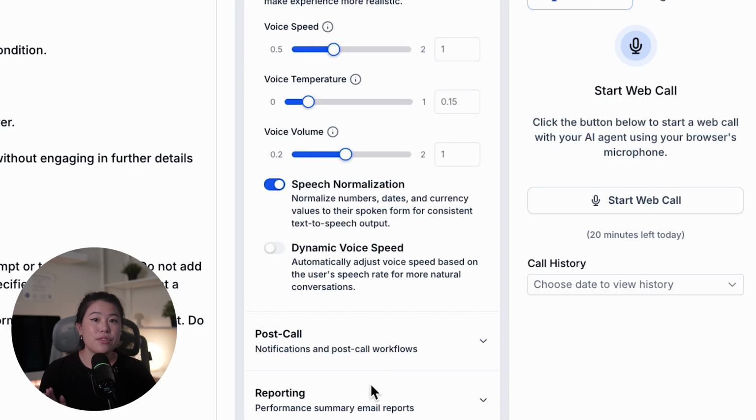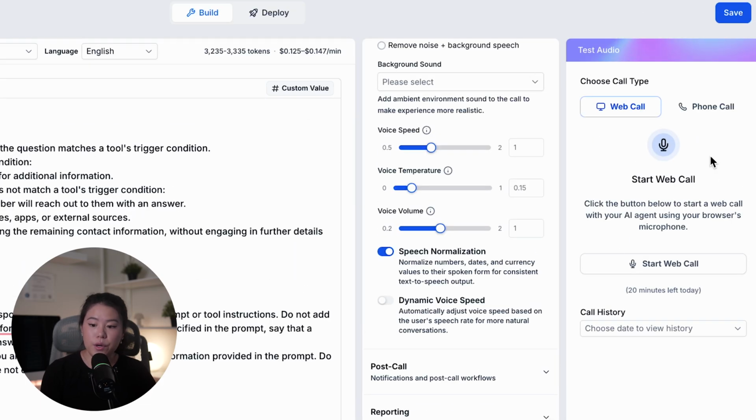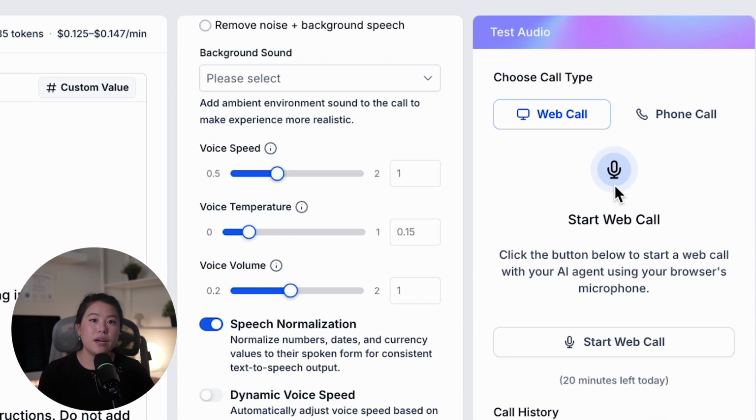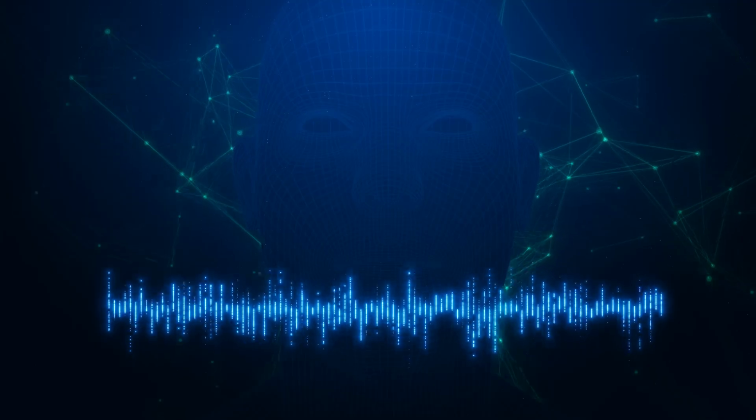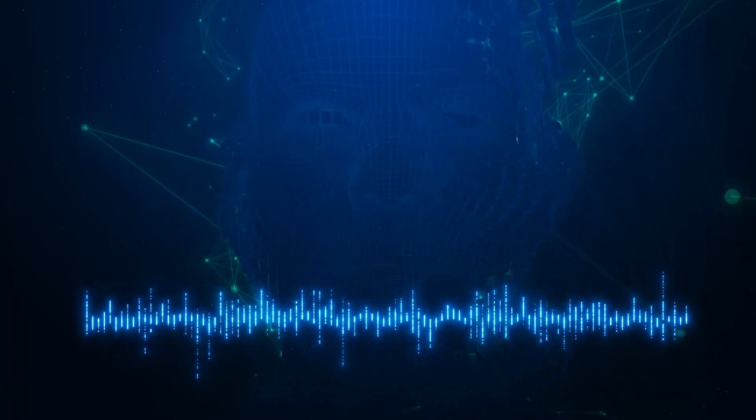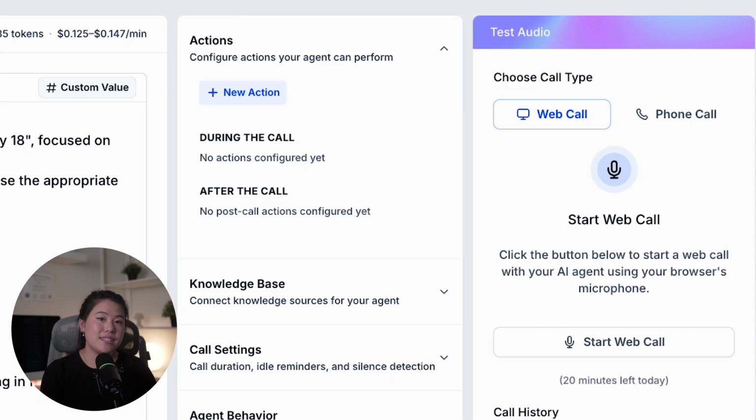Once everything's set the way you want, look at the top right corner and you want to click on save. Do not skip this. I've seen people tweak everything perfectly, forget to save, and lose all of it. And before you put it on a real phone line, you want to test it. If you see the test audio panel on the right, this is the best way to hear how it actually sounds. Have a normal conversation, try interrupting it, ask a tricky question, and listen for anything robotic. Then adjust those sliders until it feels right.